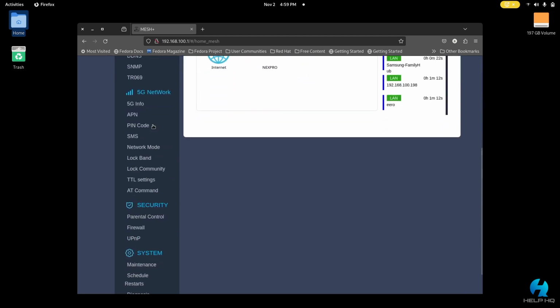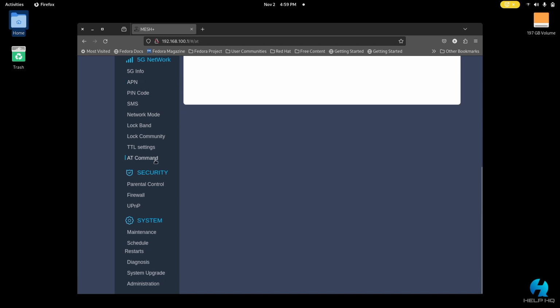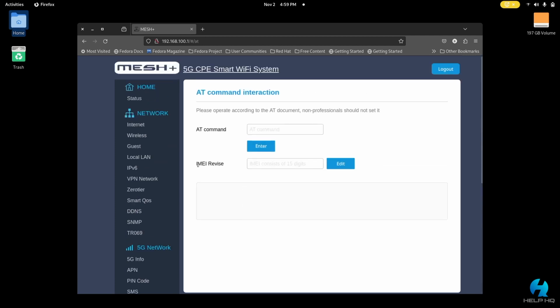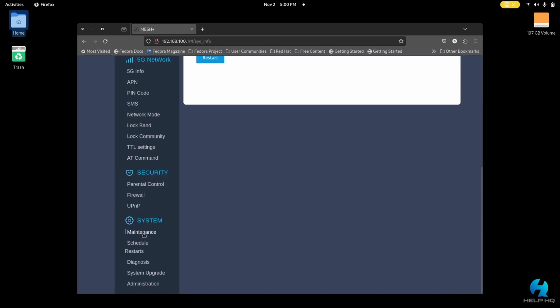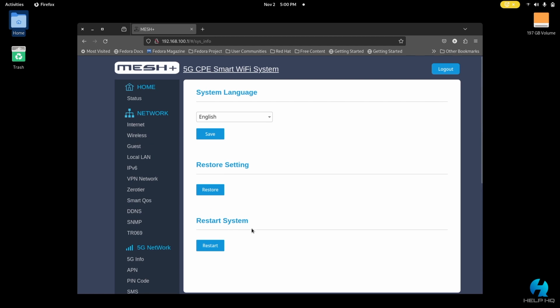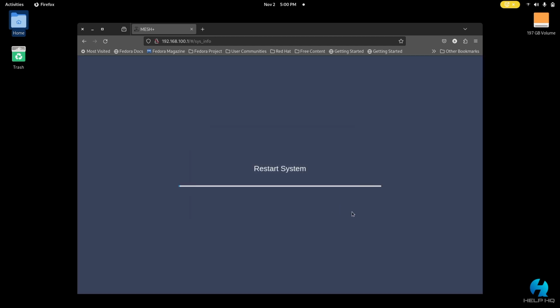So we will scroll down, and on the left-hand side, you're looking for AT command. From there, you're going to type in the IMEI number from the back of your T-Mobile home internet gateway into the box next to IMEI revise and select the edit button. This will send the AT command to change the IMEI number on your gateway. As long as you see a message that looks like this and it says OK under it, you should be good to go. From here, we want to restart our gateway to make sure the changes take effect, and to do that, you just scroll down and under System, select the Maintenance tab, and then select the Restart button under Restart System and select OK.